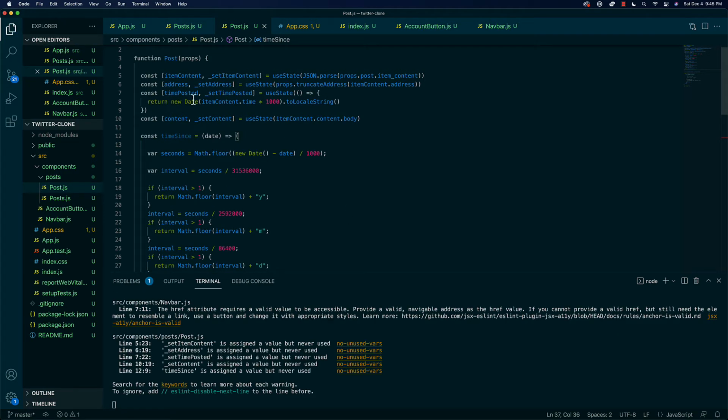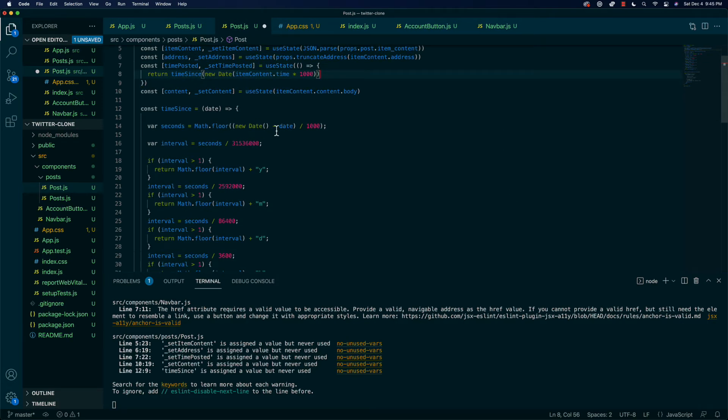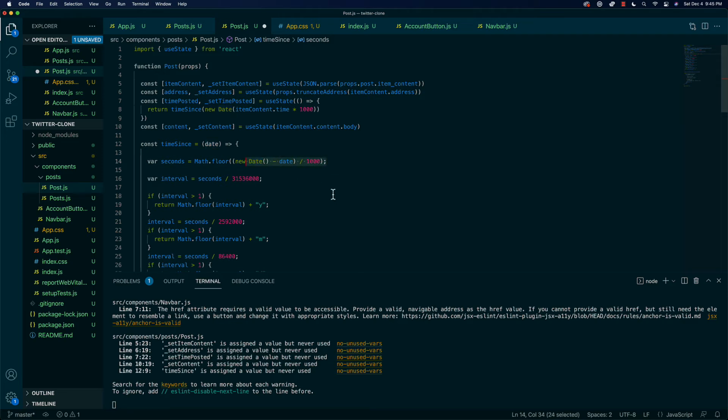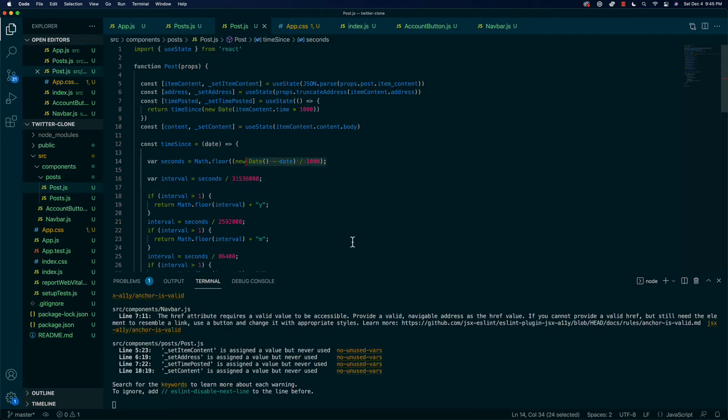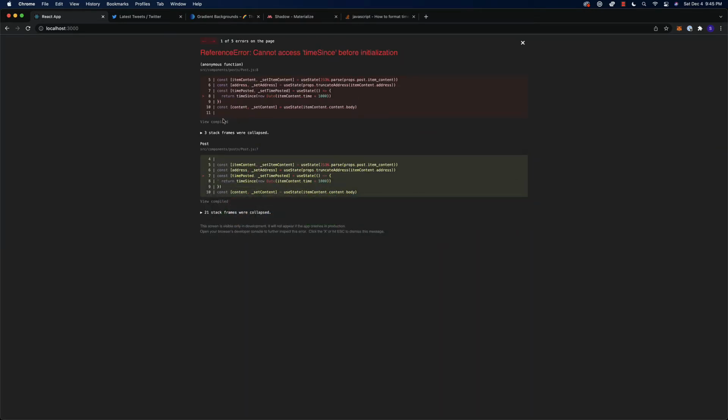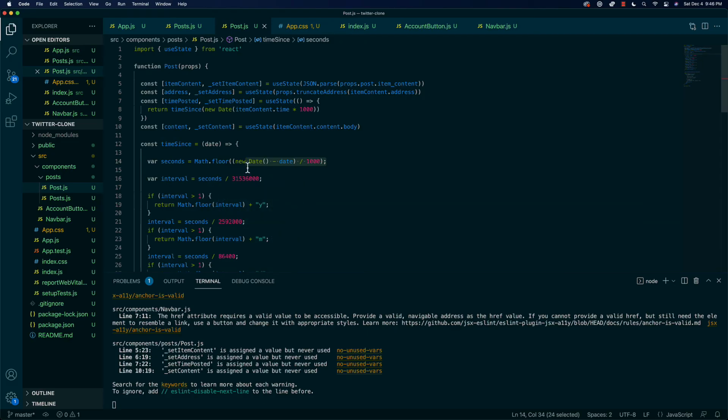So return new date. And what we're going to do is say time since new date, and then we're going to get rid of the local string. So this takes a date, right? Okay, so it's just taking the seconds, and then it takes a new date, which is the now, subtract the date, divide by 1,000, blah, blah, blah. So it's converting back into a timestamp. Okay, I buy this. I'll check it out a little more detailed later. But let's see how it's working. That's not a good sign. Cannot access time since before initialization.